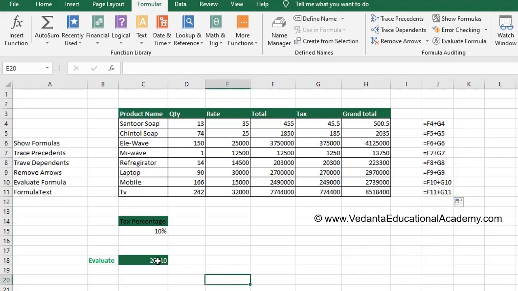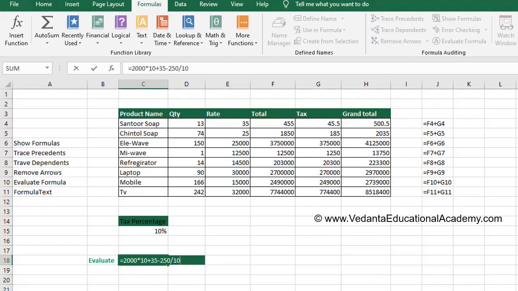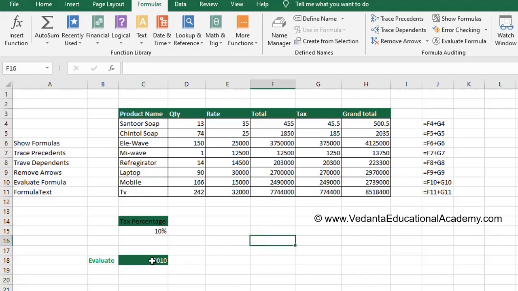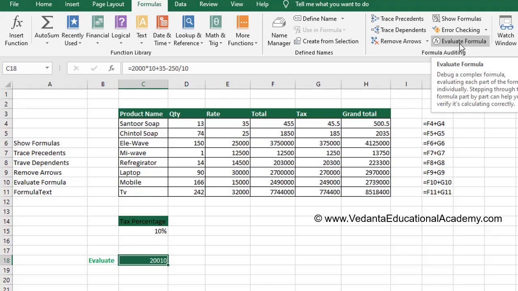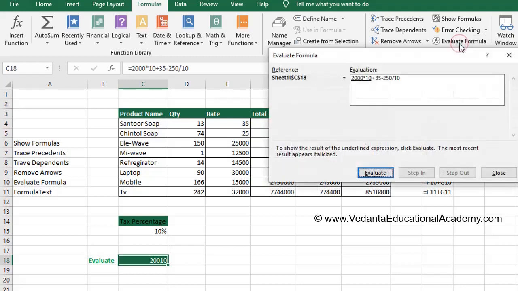Here you can see that actually I have written some value here. Here I have written equals to 2000 into 10 plus 35 minus 250 by 10. And here it is going to display a direct value of 20,010 rupees. But actually I would like to get knowledge about how the calculation was done, right? So if you like to evaluate this, simply select the cell address and go to formula tab. In the formula tab, in the formula auditing tool, there is an option called evaluate formula. Simply select this evaluate formula.